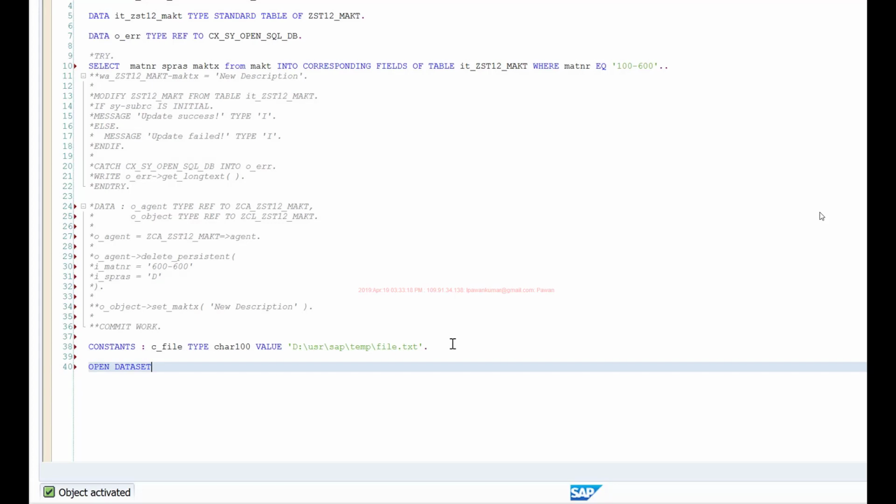Similarly, sometimes these third-party applications will get the data and put it in a file in your application server, which you can read using an inbound interface program and then update it in your SAP system. So we'll see both scenarios. First, we'll see how we can move the data from our program to the application server directory.